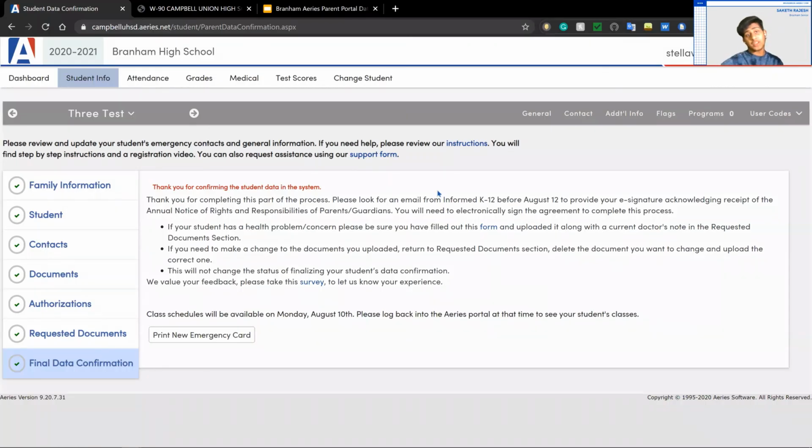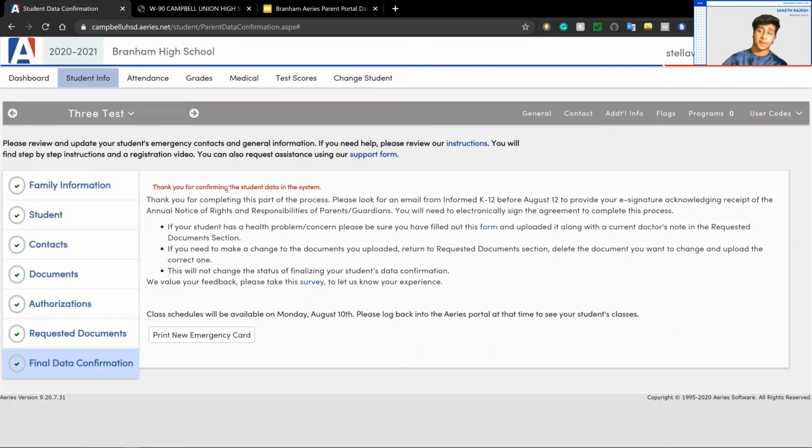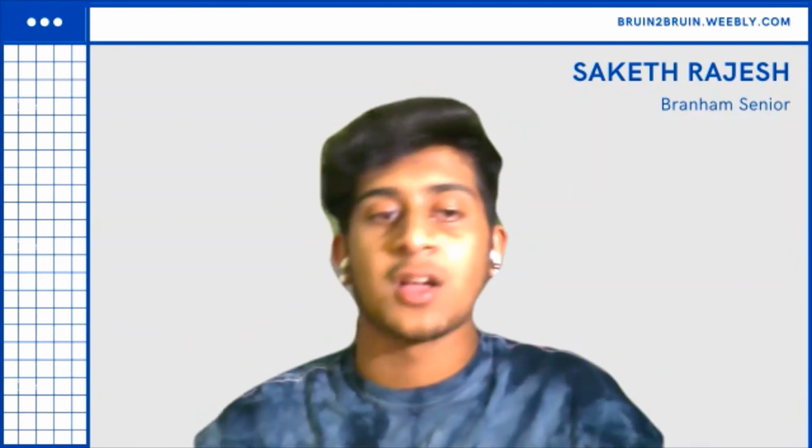Again, once you've completed this, if you have another student, you can go ahead and click the arrow down right here, and if you have a different student, they'll pop up right there, and you'll click on them and go through the entire process again. And that's pretty much it with registering for an emergency card through Aeries.